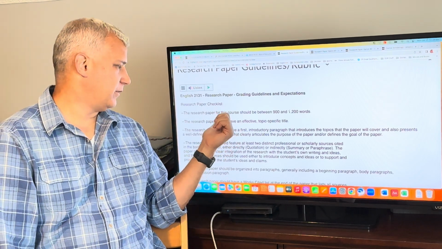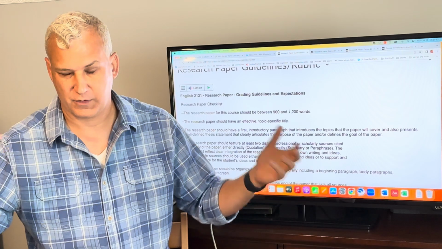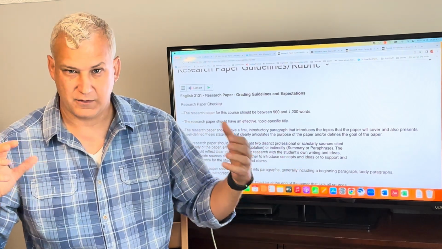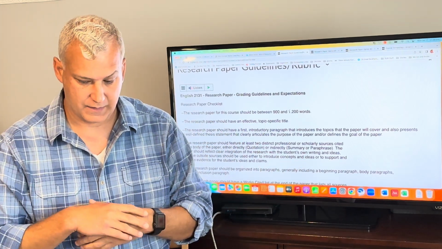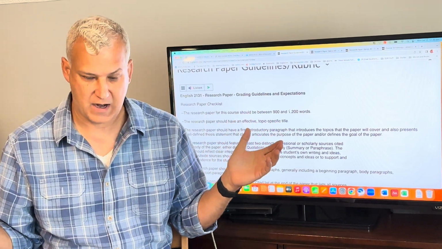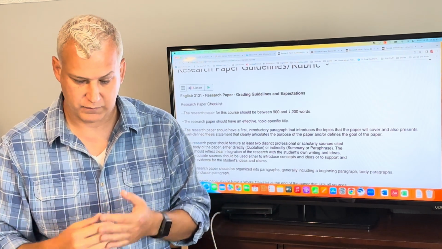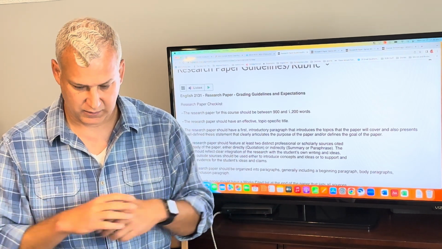Research paper checklist. The research paper for this course should be between 900 and 1200 words, somewhere in that range. 900 is the very low end, where you've just covered the basics of your topic. That gives you a good range, 300 words though, to do your work in if you feel like you need more detail about some particular aspect.